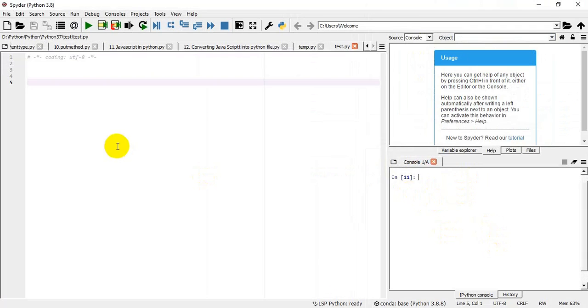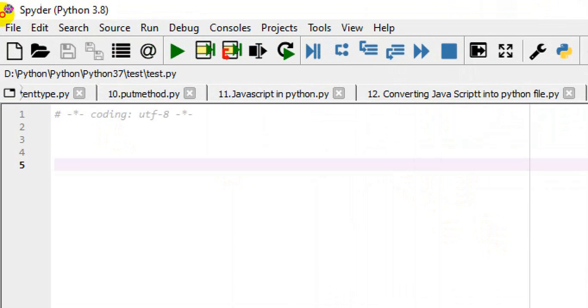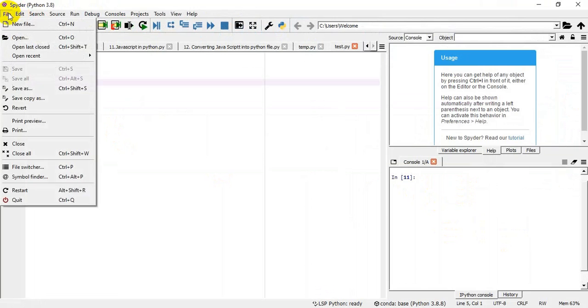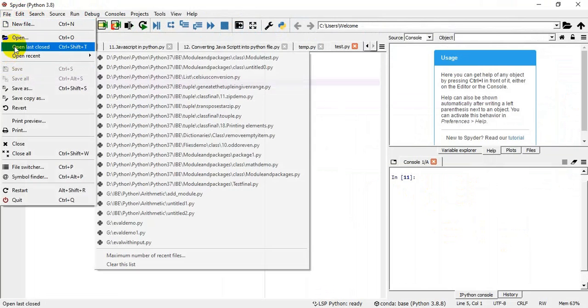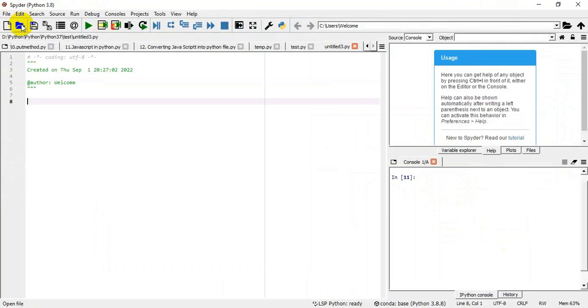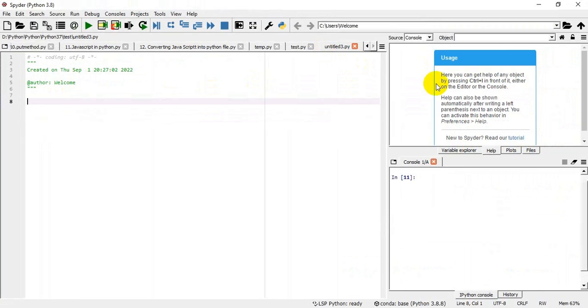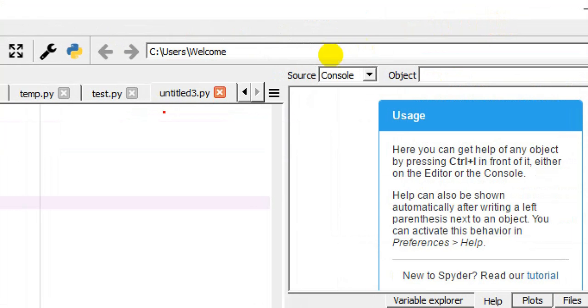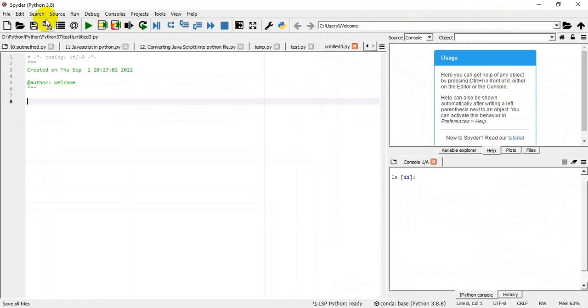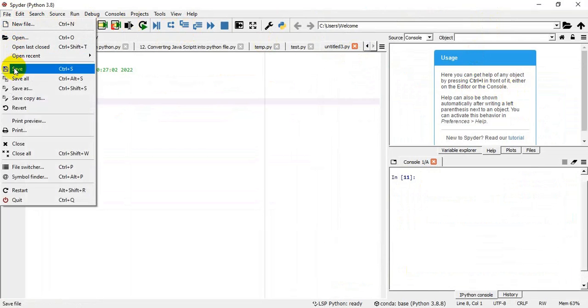For script mode, to write a Python program, you have to choose File. From File, you have to choose New file. A new file will get opened. It is known as untitled. You have to give a suitable title, otherwise when it is created, it will be given as untitled. The name is untitled 3.5. You have to save it. Go to File and select Save.